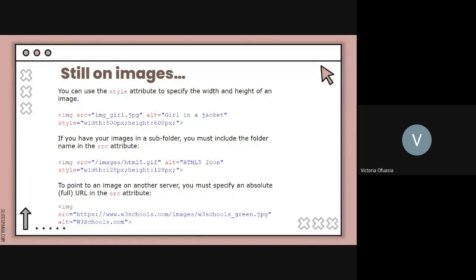If you have images in a subfolder, you must include the folder name in the source attribute. This is another point: maybe you put your images in an images folder, because you are the kind of person that wants everything arranged, and your HTML file is in the same folder. Or let's say you have a folder for your code, and inside that folder your HTML files are there, but there's also an images folder inside that folder with your images. You have to make sure that you put the images slash the image name.